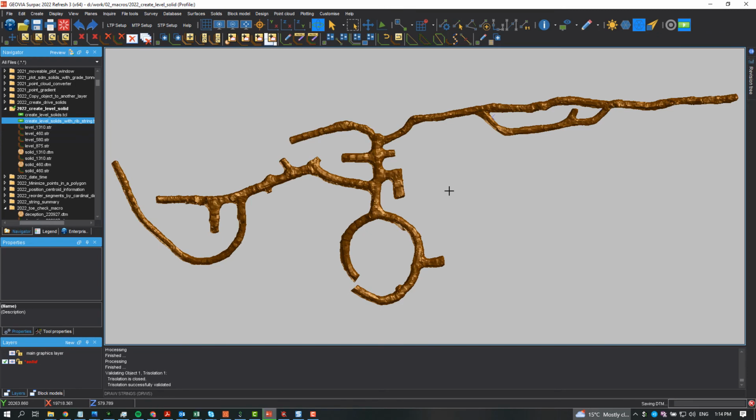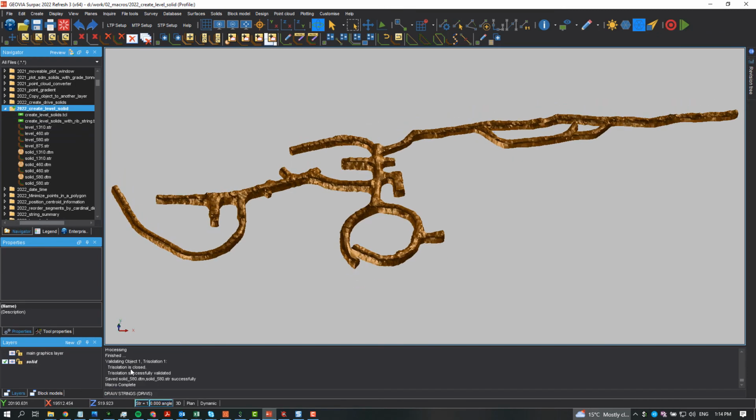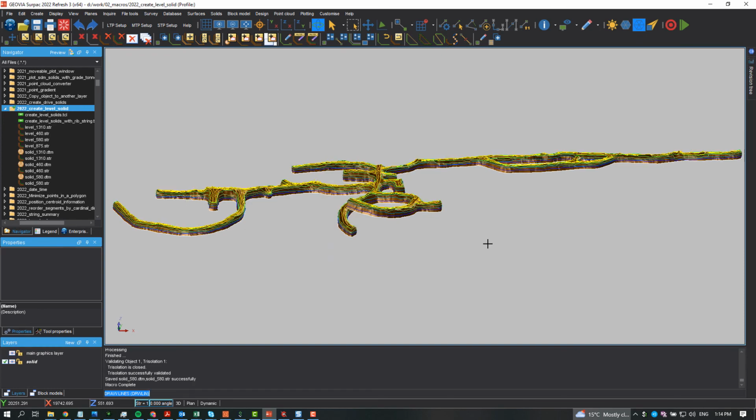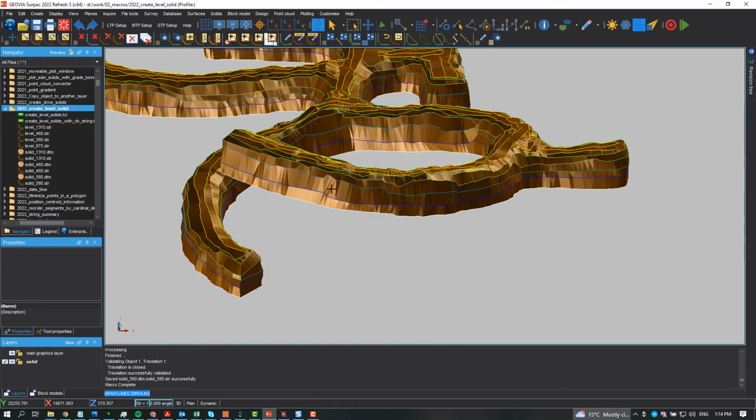Bit more going on with this one, so it took a little bit longer, but it is closed and successfully validated. Plot out the lines, and there we go.